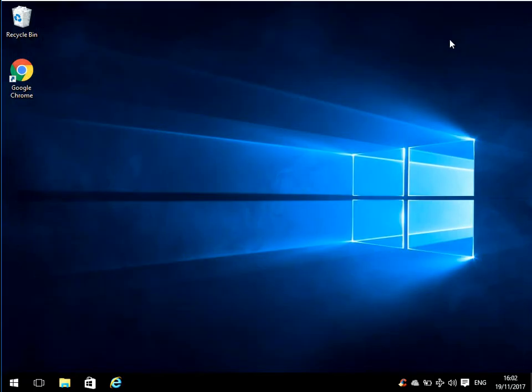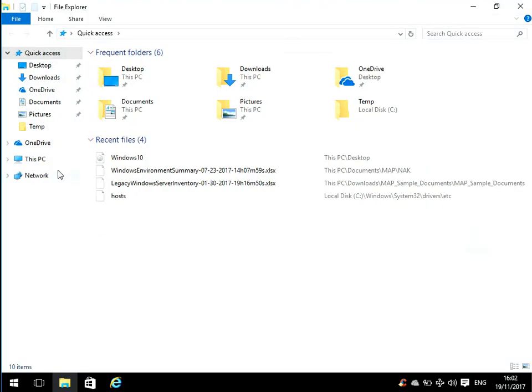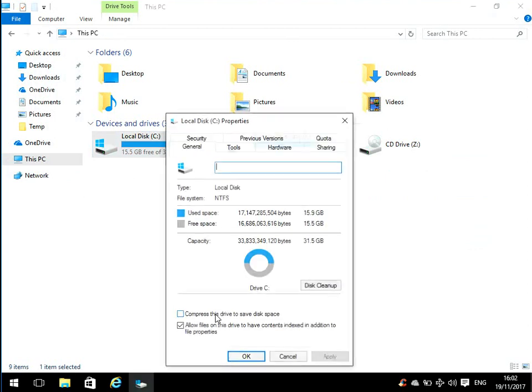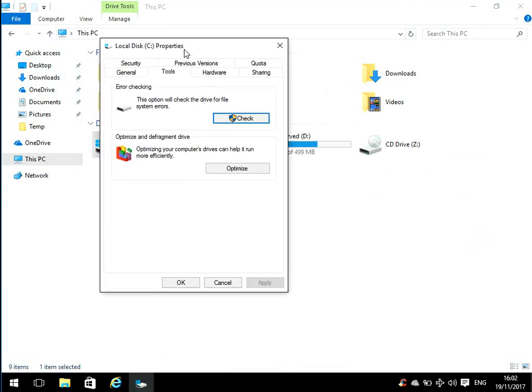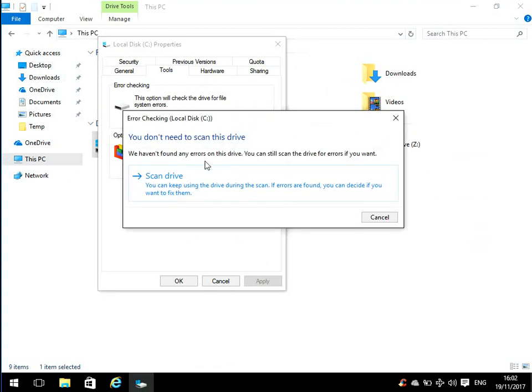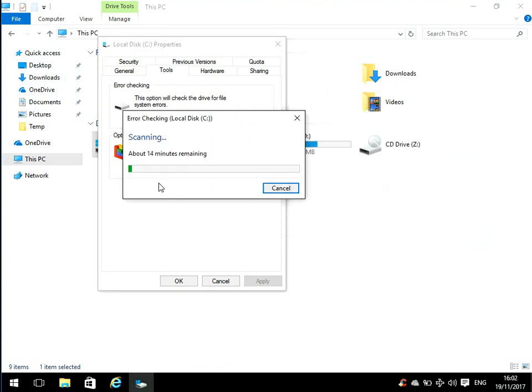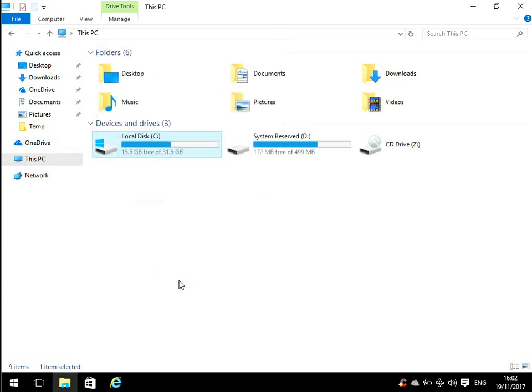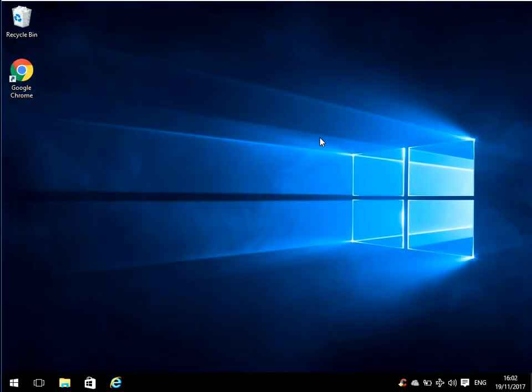Okay, once you've done that, if you're still getting the problems, open up File Explorer, go to this PC, right click on your C drive and go to Properties, click on Tools, and under Error Checking, click Check, and then click on Scan Drive. It could be a corrupt file on your system that's causing the crashes. So if you just run this scan, it will scan your C drive for any file corruptions, and if it finds any, it will automatically fix it. So just run that. As we can see here, it successfully scanned the drive, no errors were found.